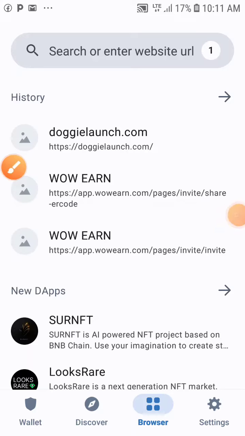Alright guys, today I'll be showing you guys how to claim the free DoggieLaunch token, which is called Doggy token. So it's a pretty easy step.